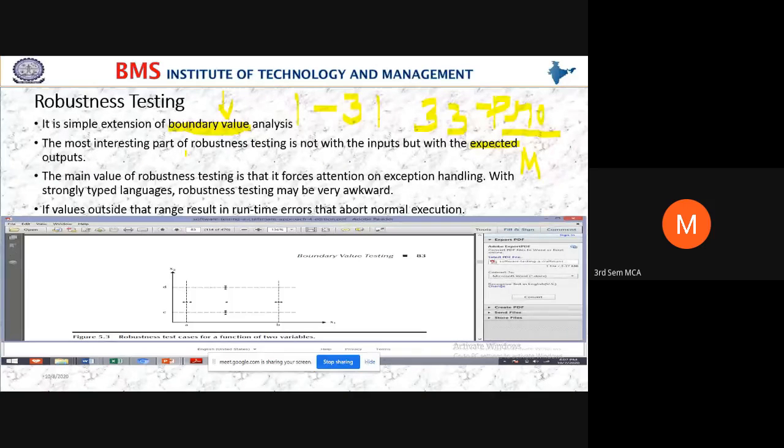The main value of robust testing is that it forces attention on exception handling with strongly typed languages. Robust testing may be very awkward sometimes. Students, if you ask a common man, not a person who works on software or knows a programming language, whether a month will have 33 days, what does he tell?